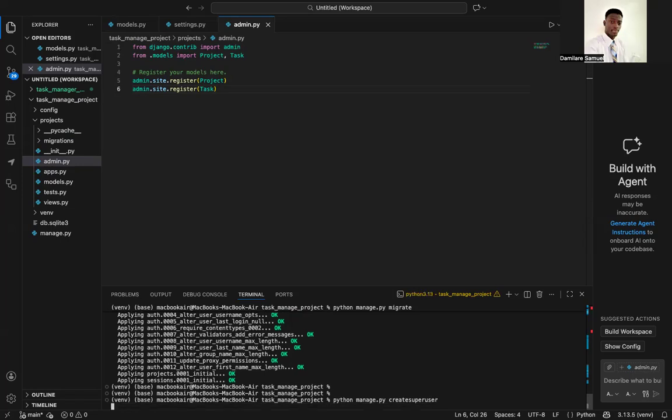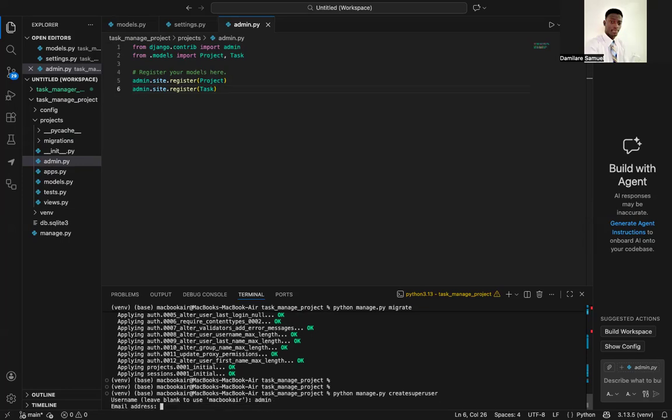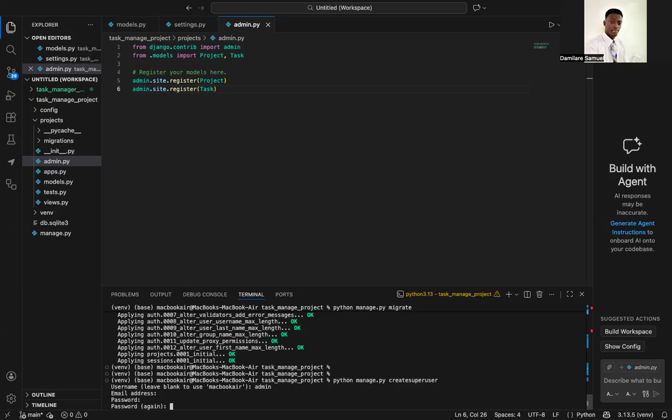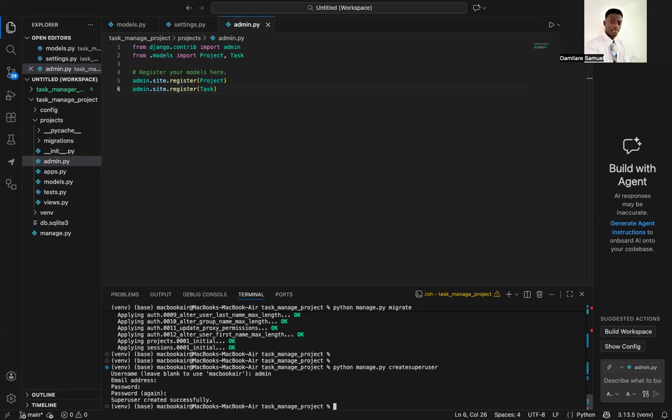It's together. Then it will ask you to put your username. Just put in your username. Email address, I'm going to leave this blank. You can put it if you want to, it's fine. Then your password. I'm going to put the password. You can see I'm typing it, but nothing is showing. That's just for security reasons so that no one gets to see your password. But just type it. Once you're done and the password matches, you'll see this message: superuser created successfully.